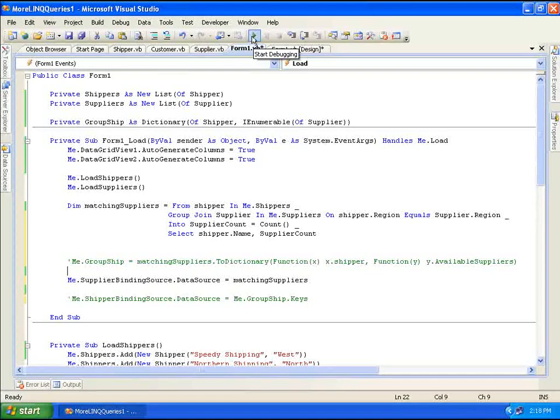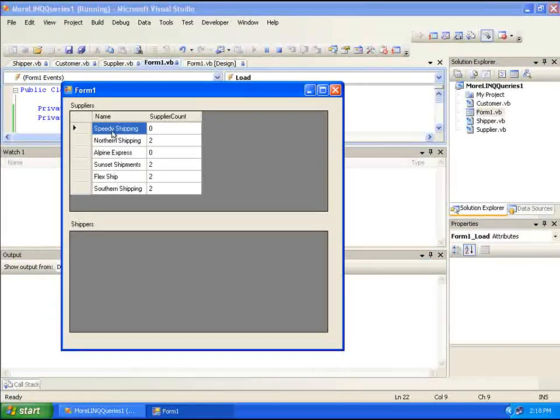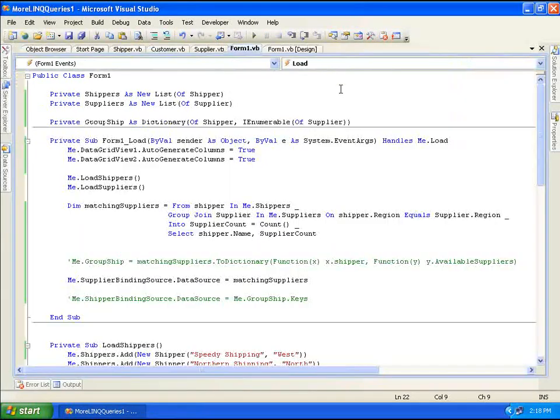Okay, so now when we hit F5, you'll see here are our shippers and then the corresponding matching supplier count, the available suppliers for each of these shippers. Okay, so that's how we do an aggregate on a group.